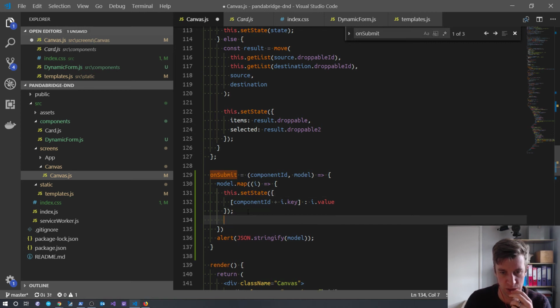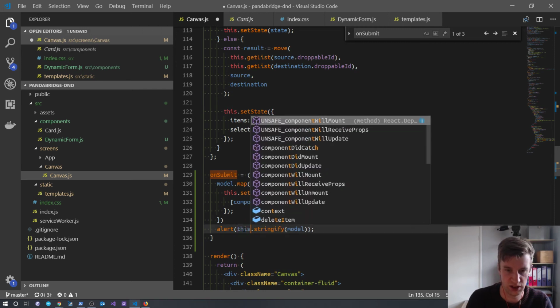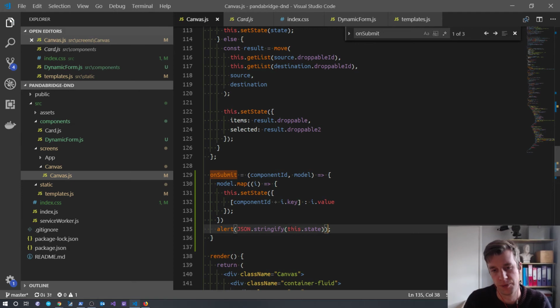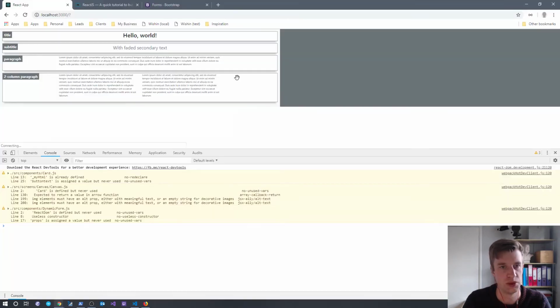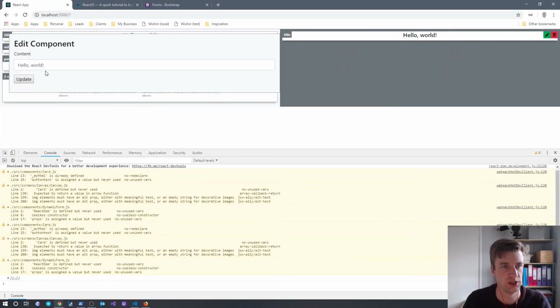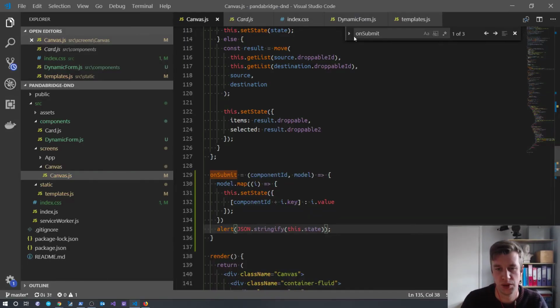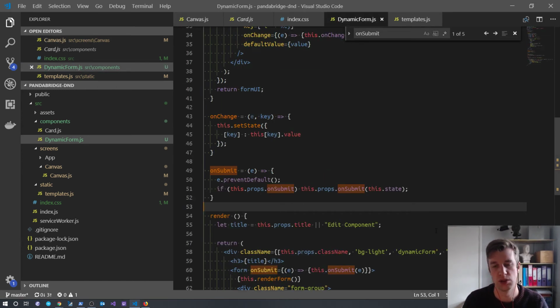And we can alert that as well, so we can do alert, this dot state, JSON stringify this dot state, maybe. We'll see what happens. Let's go, hello. Oh, model.map is not a function. Well, that's not good. What am I doing wrong? An object, isn't it? I'm getting an object back. Oh, yeah, it's an object, so I can't iterate over it.